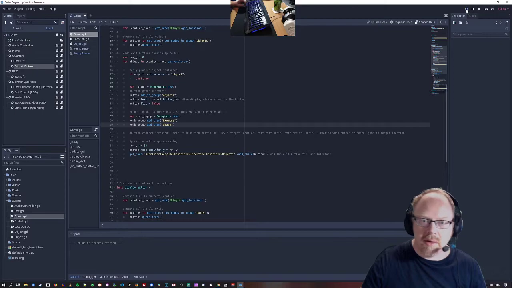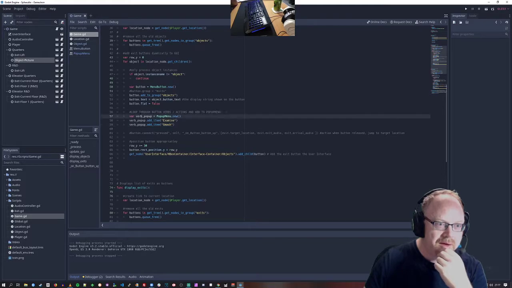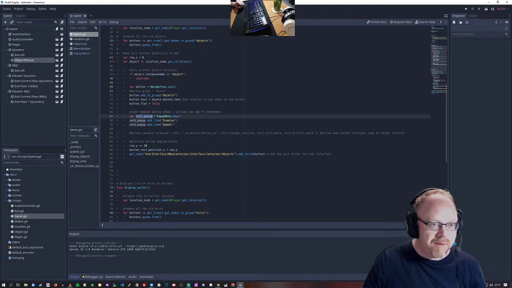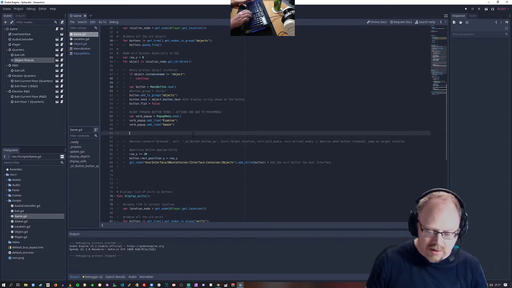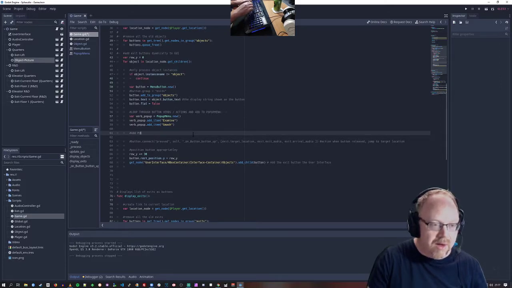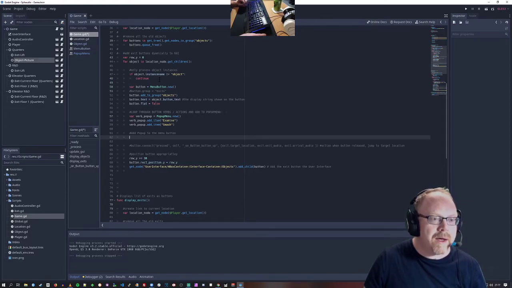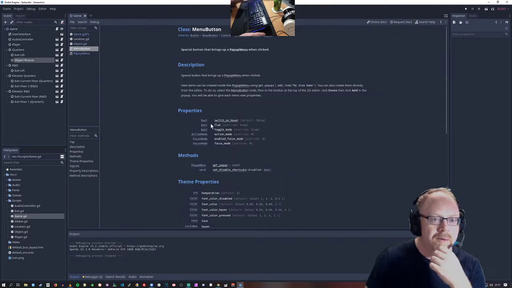Okay. We need to add the pop-up menu to the menu button. So add pop-up. You know what? I hate it when I write in capitals. Anyhow, right. Don't want to rewrite it. Add pop-up to the menu button. So, no idea how to do that. Gotta look at menu button again.